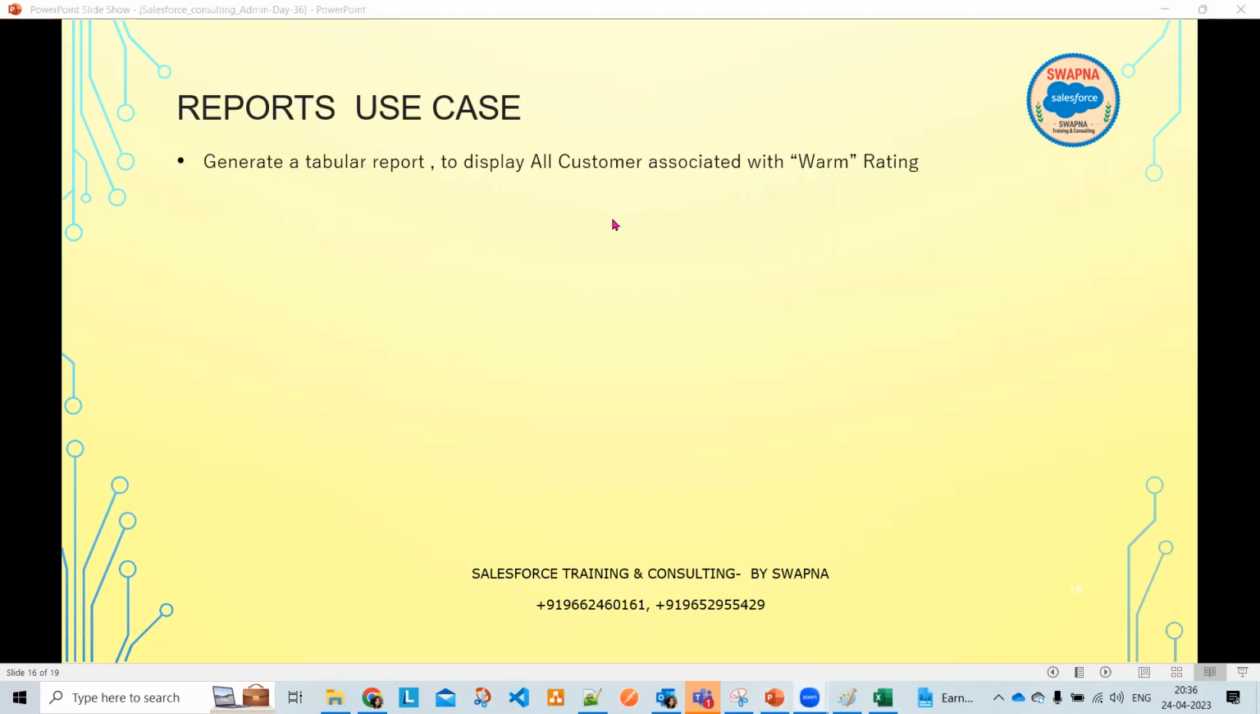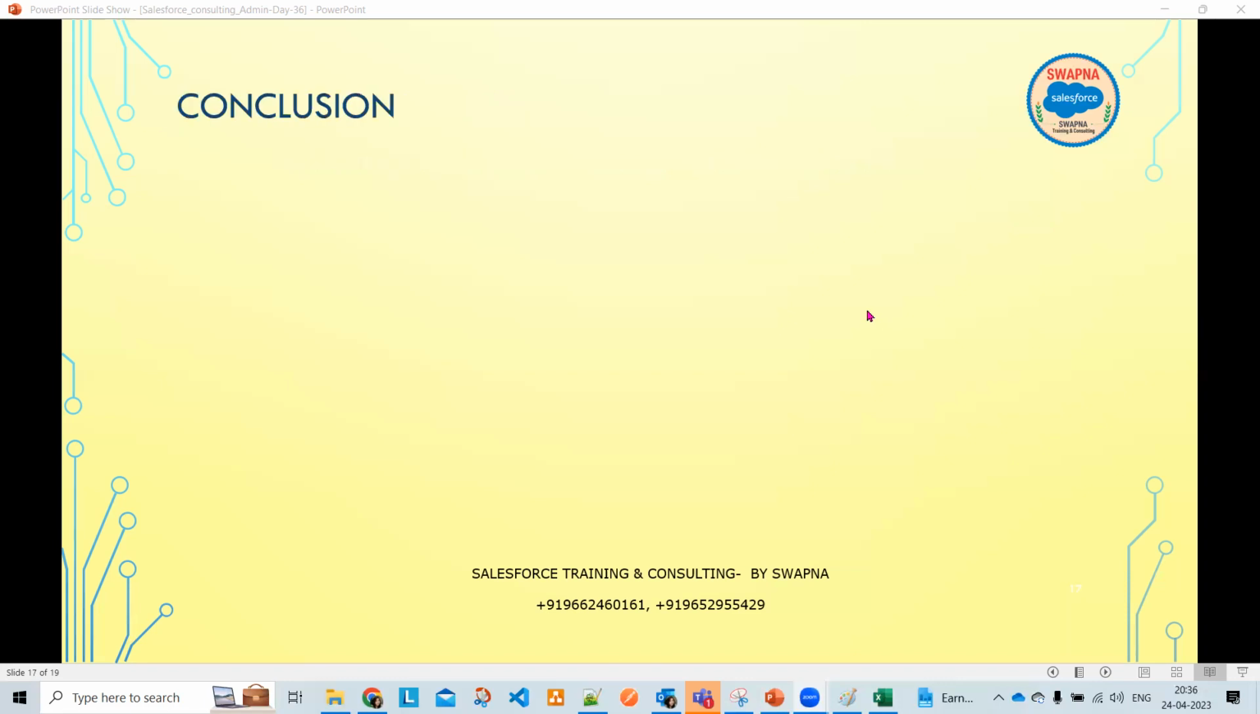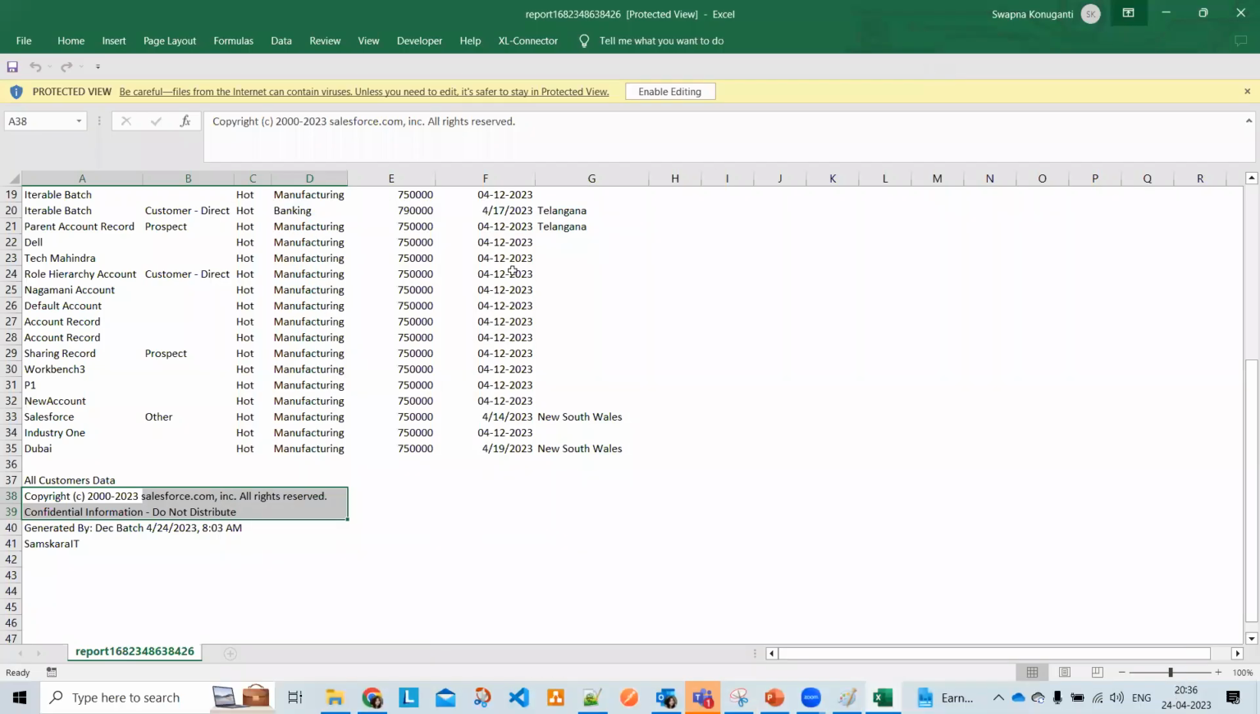Now let's see another use case. Generate a tabular report to display all customers associated with a warm rating. That means whatever accounts I have, only get the accounts where the rating equals warm. Only get those customers' details.